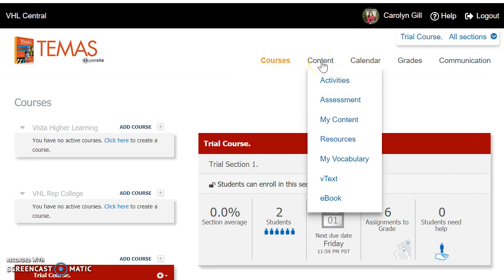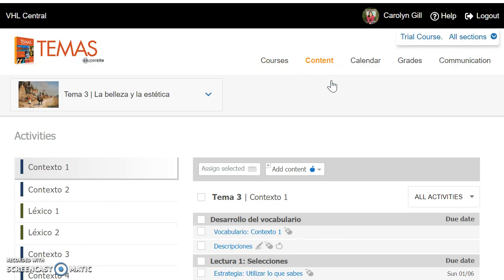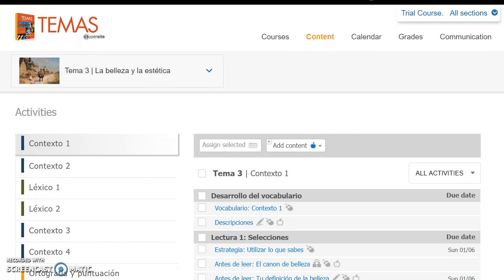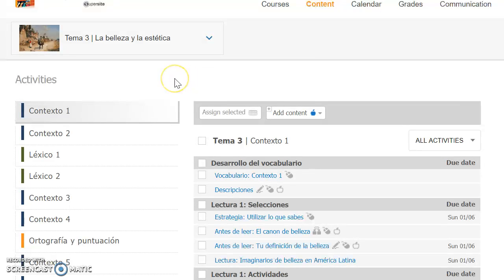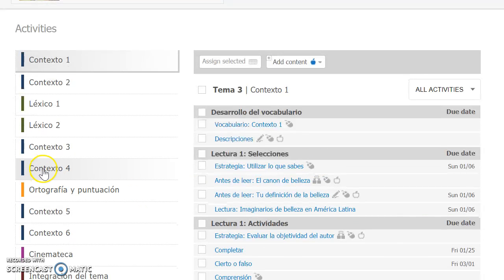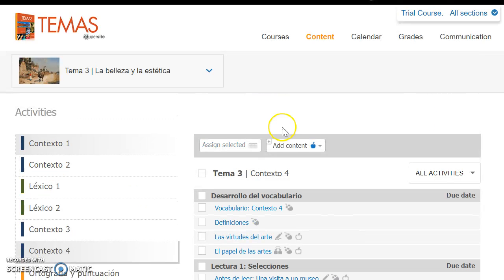And if we scroll over content, the first thing we'll see here is activities. And this is where you find all of the audio and video for the program. So I'll scroll down a little bit, and then we're taken automatically to Tema 3, La Belleza y la Estética. The audio that I'm going to show you lines up with the IB theme, El Ingenio Humano, and that is found in Contexto 4 in Temas 3.